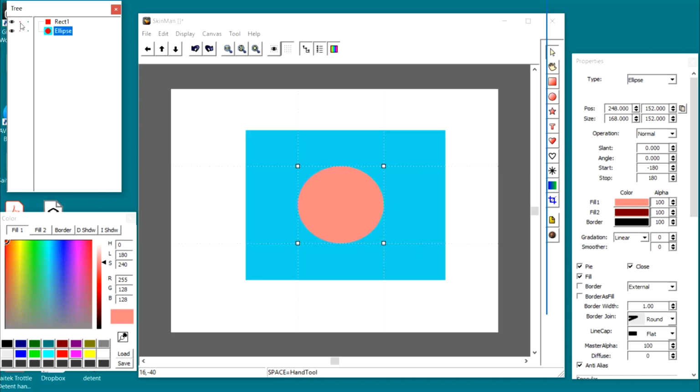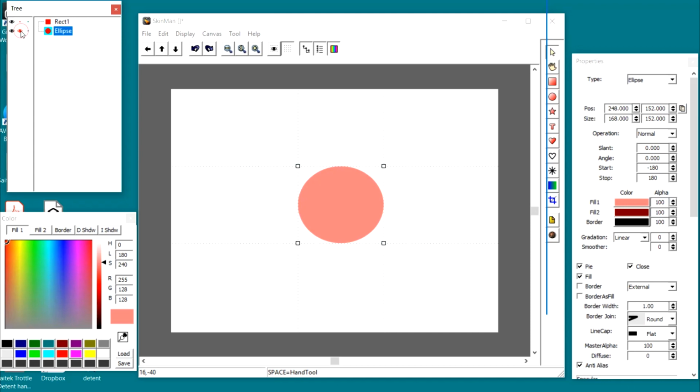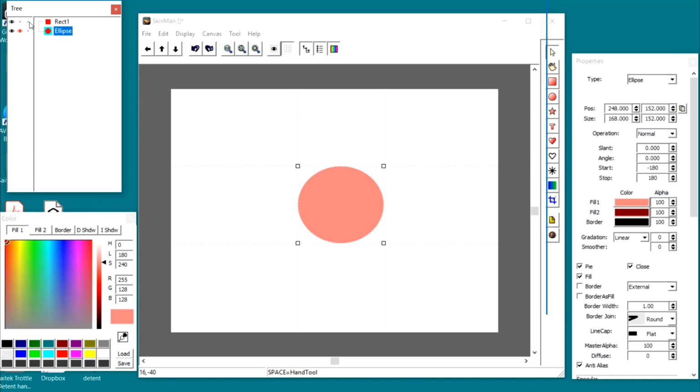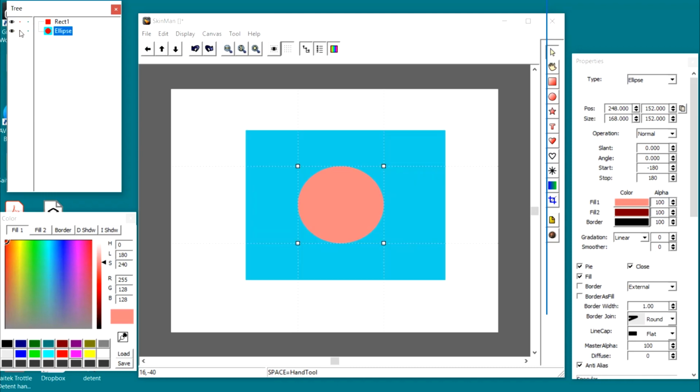If I click the next one, it's a red eye, and that says show only that object, which is nice if you've got a bunch of things on the screen, you want to work on something, you can just select that item and it's the only one seen. And then there's some little padlocks here if you want to lock the position of that object. So let me show you how this operation works.